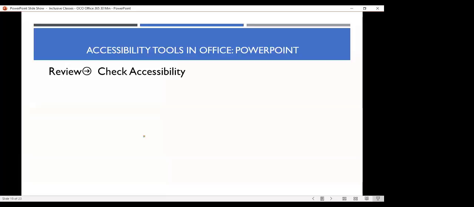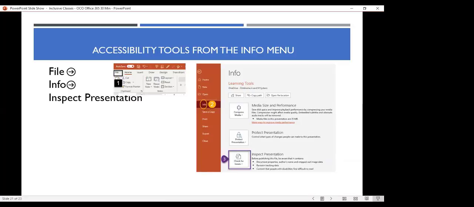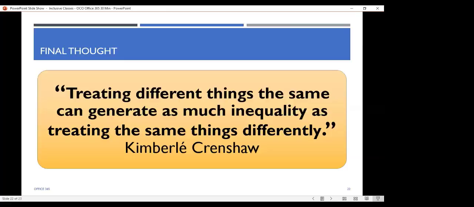You'll see that tool in Word, in PowerPoint, in Excel, and kind of everywhere. If for some reason, perhaps you're using an older version or you're not seeing it on your Review tab, if you go to File and then Info, it has the option to inspect a document or inspect a presentation, and that will also show you that accessibility checker. But if you're using Office 365, you'll see that on the Review tab.